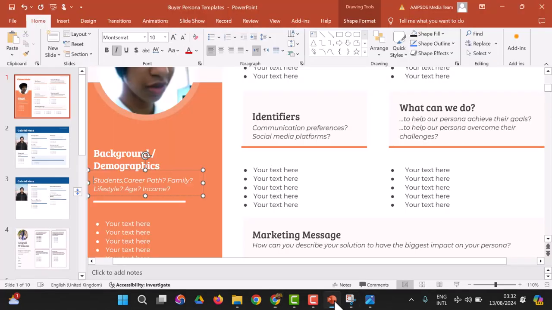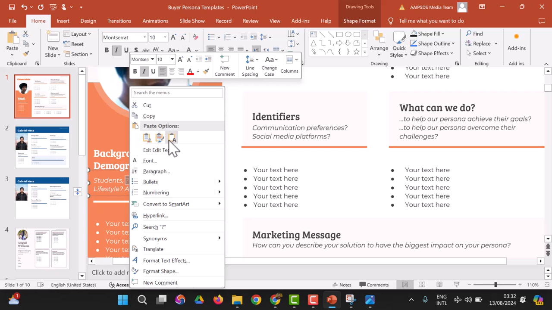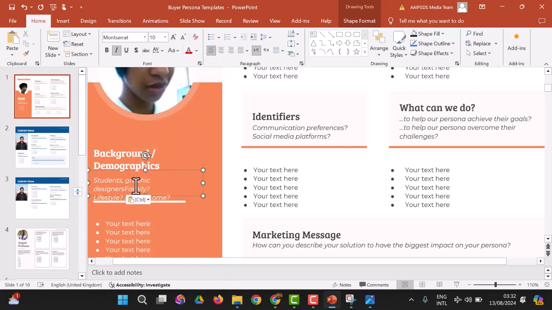Let me just choose this, and the career path, what she would love to be and what she would love to do. She wants to be a graphic designer. So I'm just going to paste that right now. I'm going to right click just to keep the text only, and here I have graphic design. I'll just leave it like that.